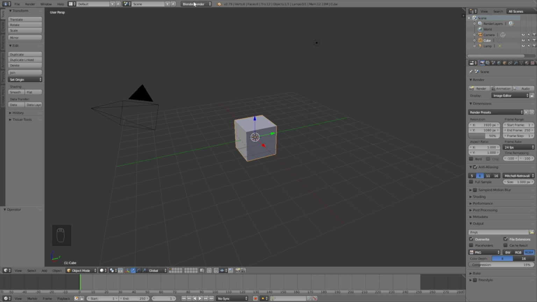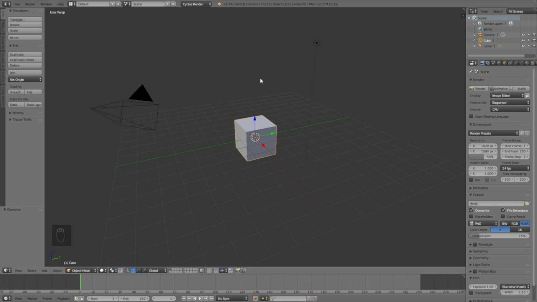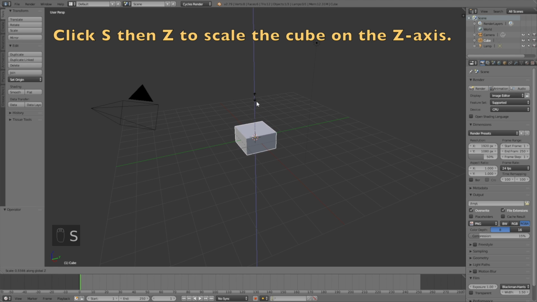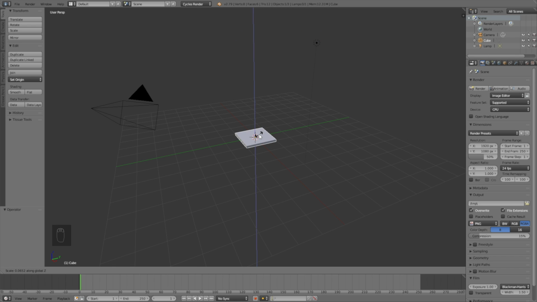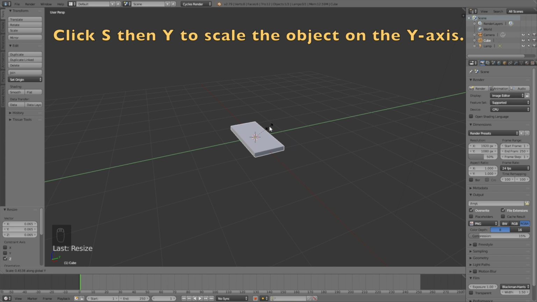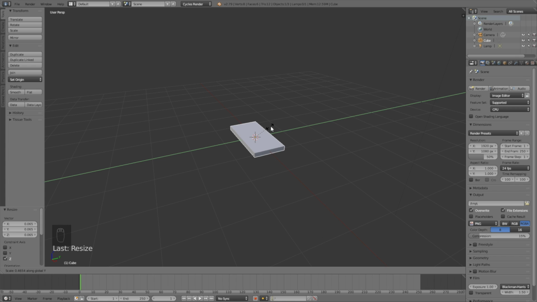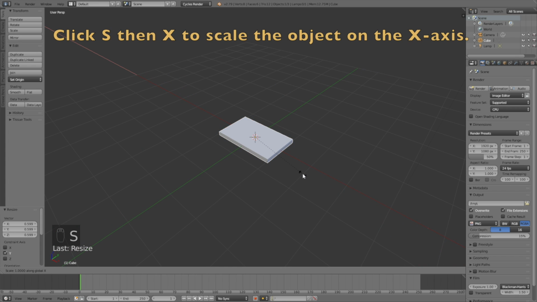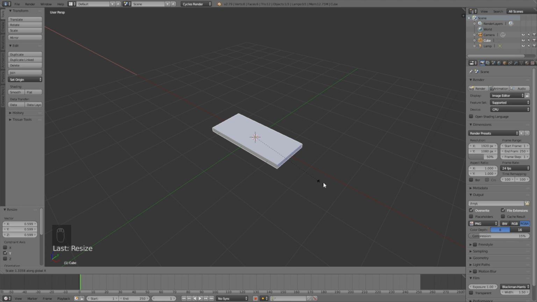Okay, so start off by switching from Blend Render to Cycles Render for better shading, and then click S, then Z to scale the cube on the Z axis. Then left click to confirm the scale, then click S, then Y to scale the object on the Y axis. Then left click to confirm, and then click S, then X to scale the object on the X axis. And then again left click to confirm. And then click S, then Y to scale it even more down on the Y axis.